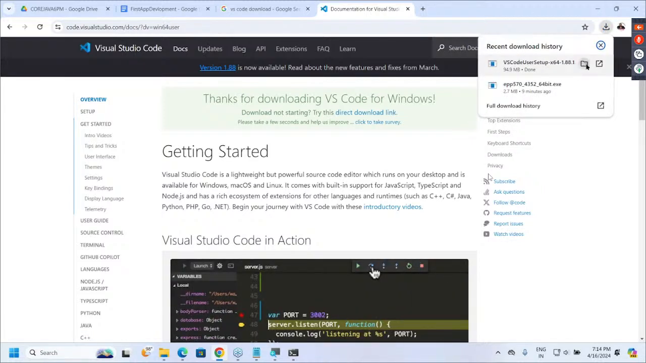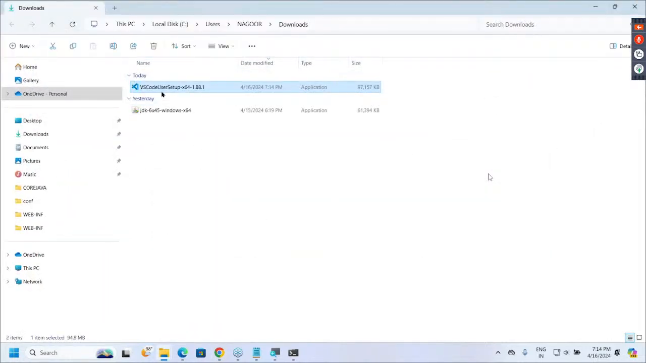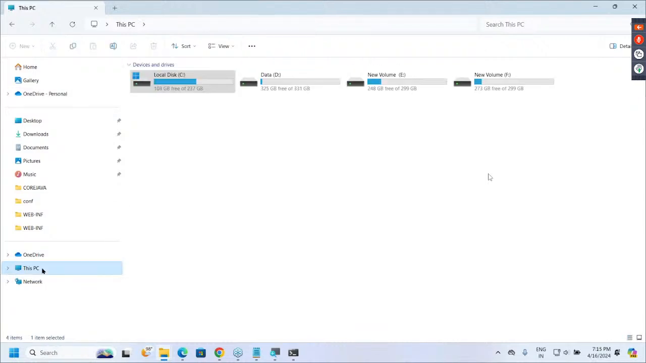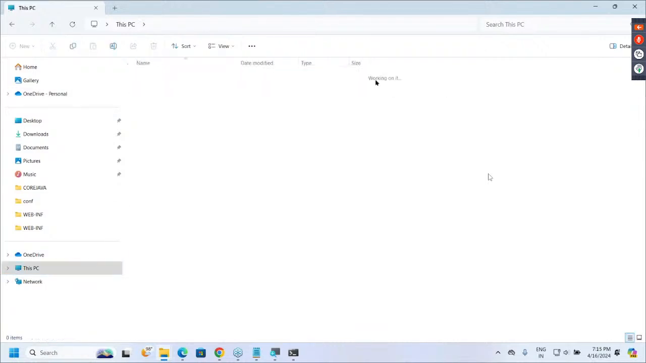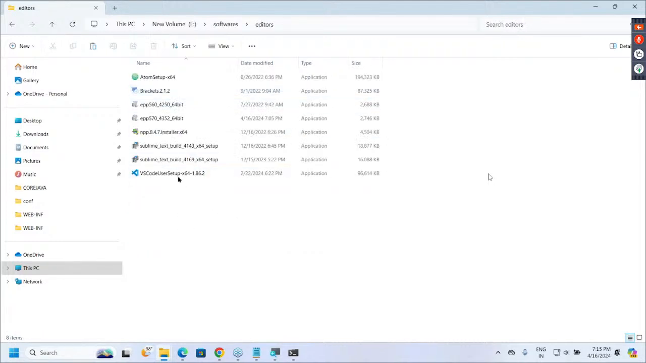The downloading is completed here. Go to the downloads option here. Now inside this downloads, we are getting VS Code user setup x64 1.88.1. It's available now. Here what I'm going to do is cut it. As you know already, I'm going to keep all my software in the E drive. Inside the E drive, in softwares, then editors are available.